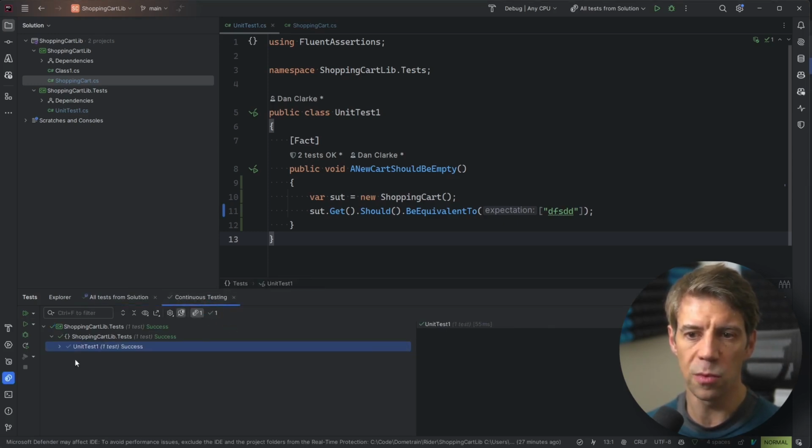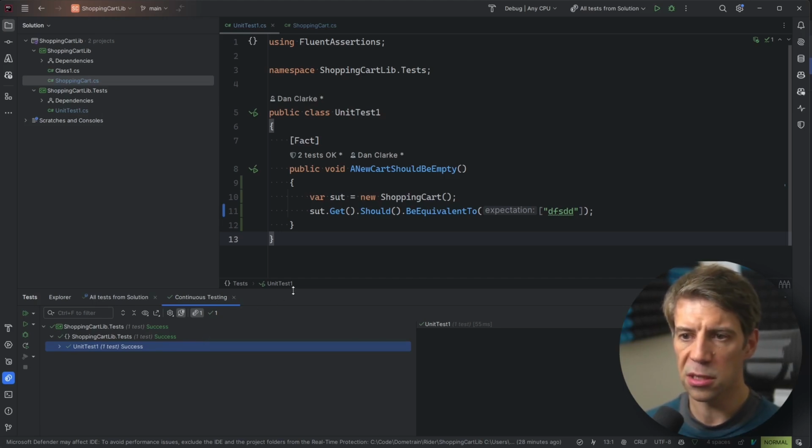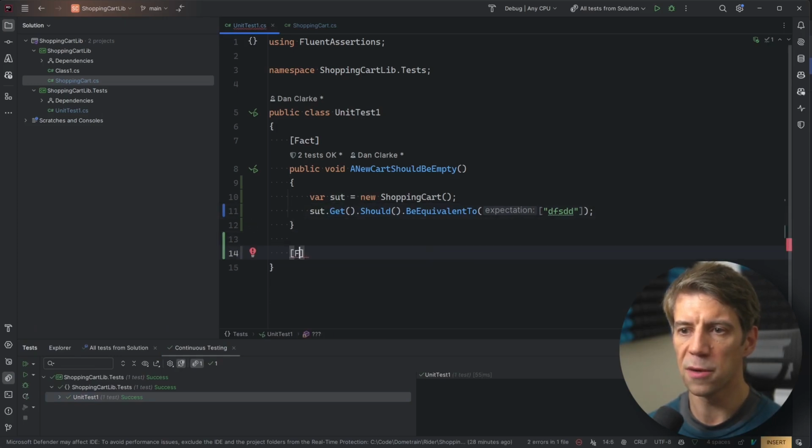So click here and see what's in this continuous testing session. This UI has actually changed fairly recently. So if yours looks different, just make sure you've got the latest version. So let's smooth that down a little bit. And I'm going to create a new test. Let's do fact.